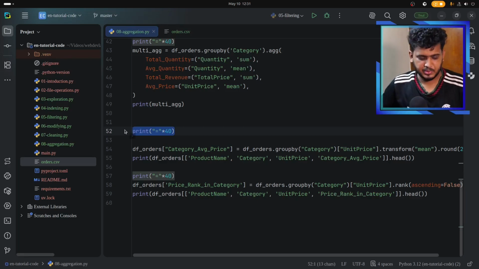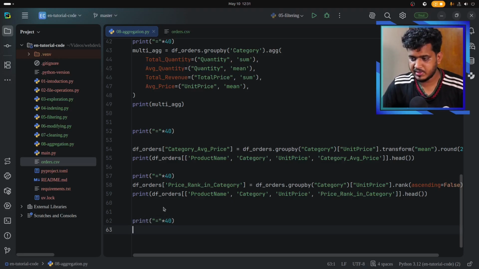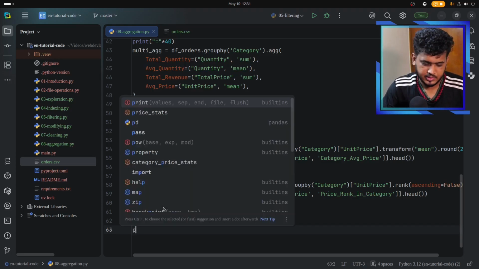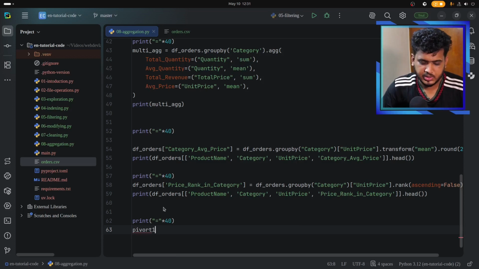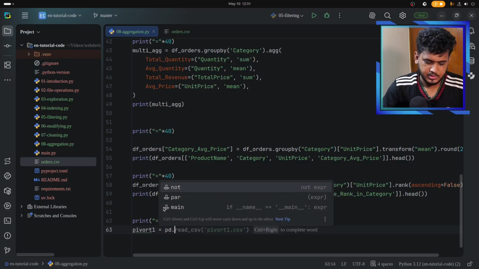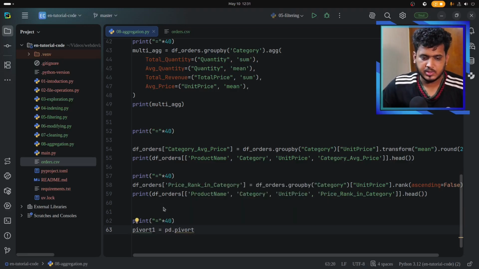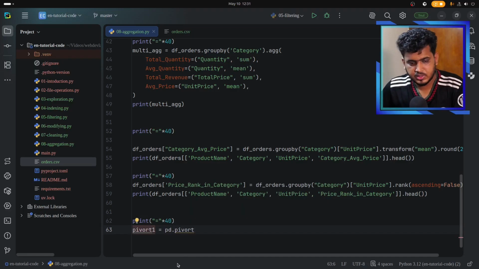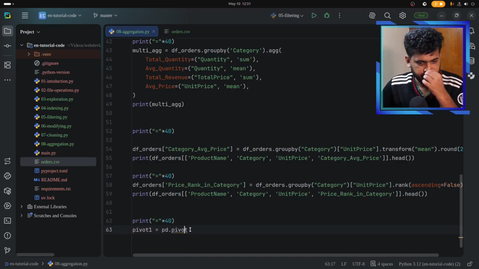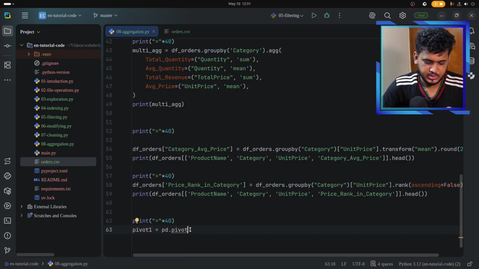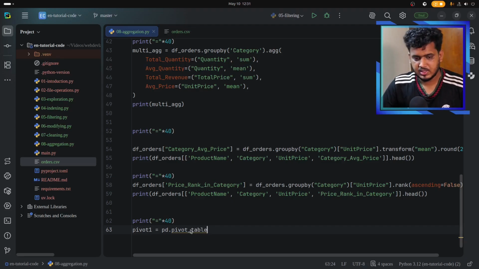Now let's create a pivot table. To do that, let me just paste it here so you can see better. In here, pivot_on equals pandas dot pivot. Actually I spelled pivot wrong. This should be pivot_table, pd dot pivot_table. Yeah, it should work now.